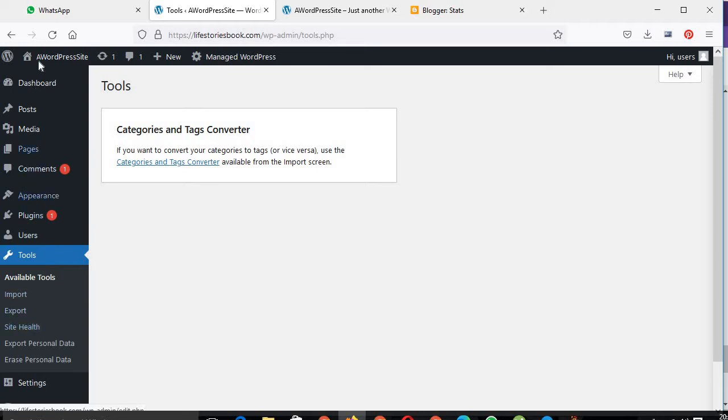Here is our dashboard. First, you have to create a WordPress blog. After creating it, you have to connect your domain with a hosting provider. I use Bluehost specifically. Bluehost is a reliable and very good hosting provider, best in service and best in loading speed.